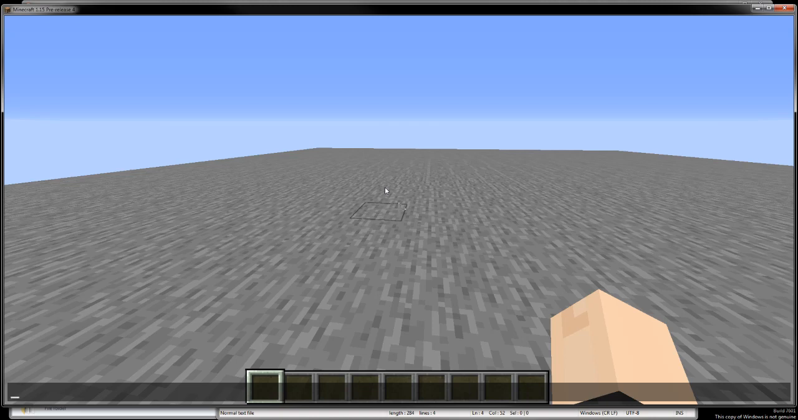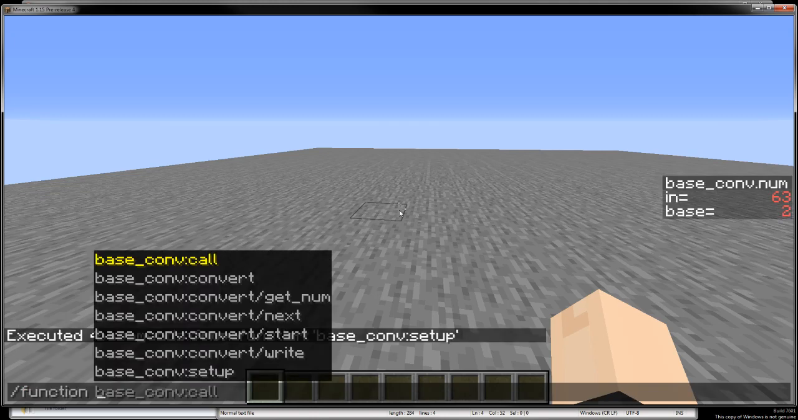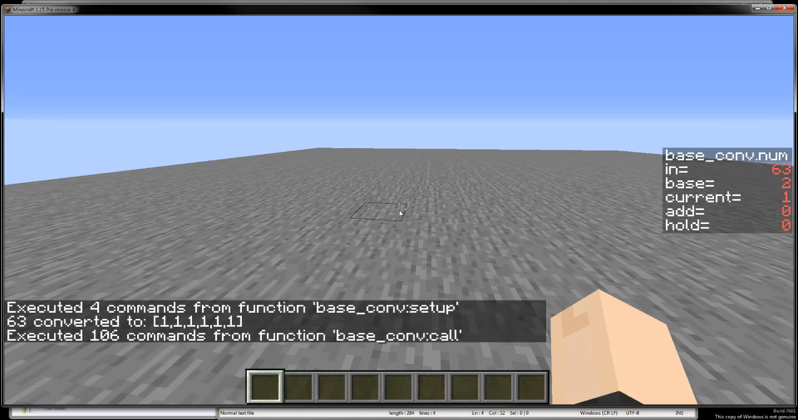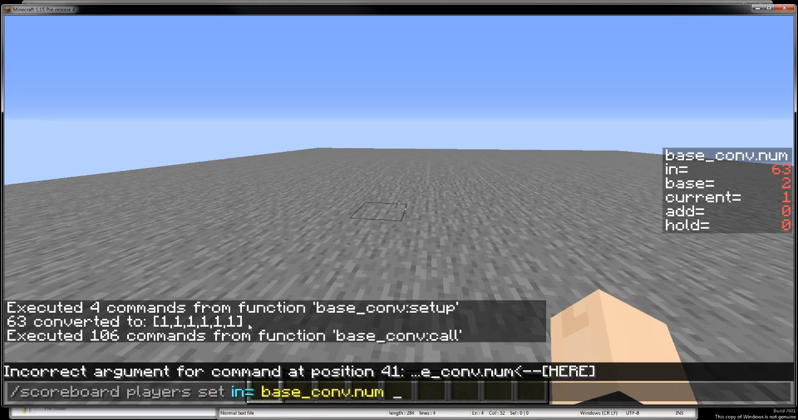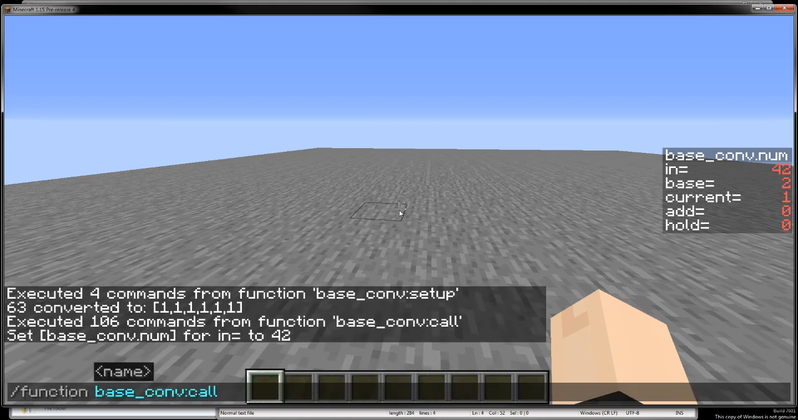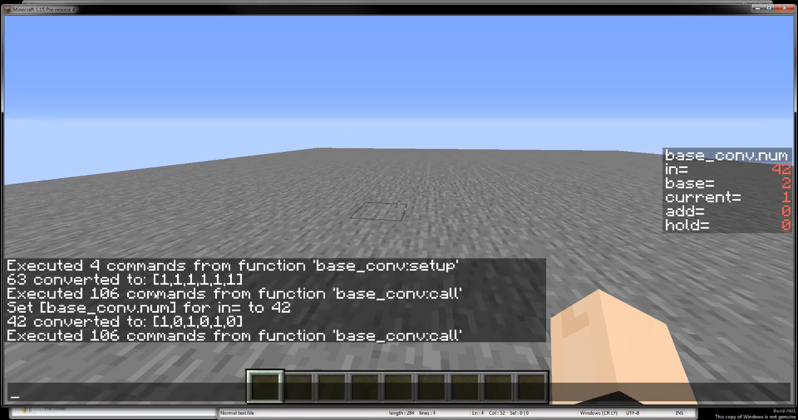So let's go ahead and start up by running our setup function. So base convert setup. And let's just start up by running the example here, which is 63 in binary. And as you can see, we get 63 converted to 6 ones, which is 63 in binary. We can go ahead and change the input number. So if we go scoreboard players set in, let's do 42 because that is a simple number in binary. We can go ahead and call our conversion again. 42 converted to binary is 10, 10, 10.